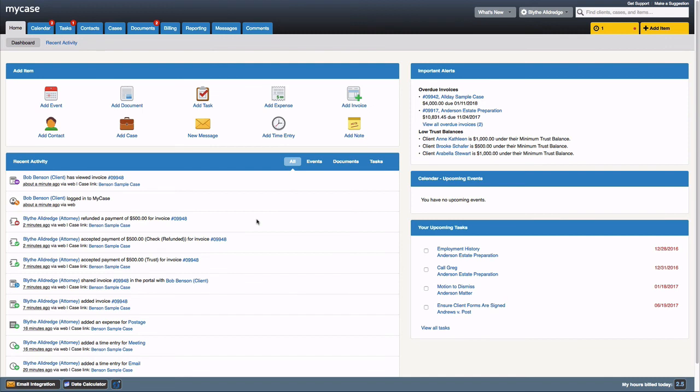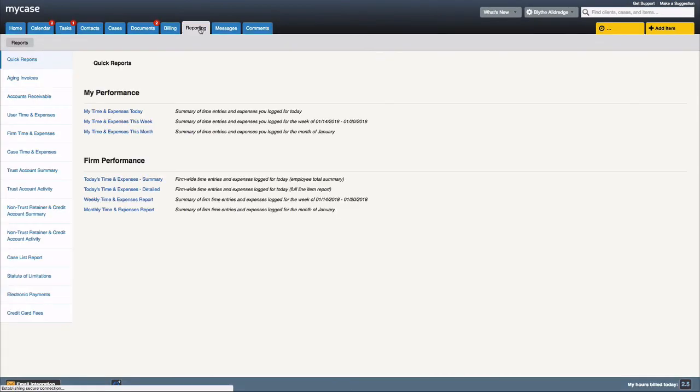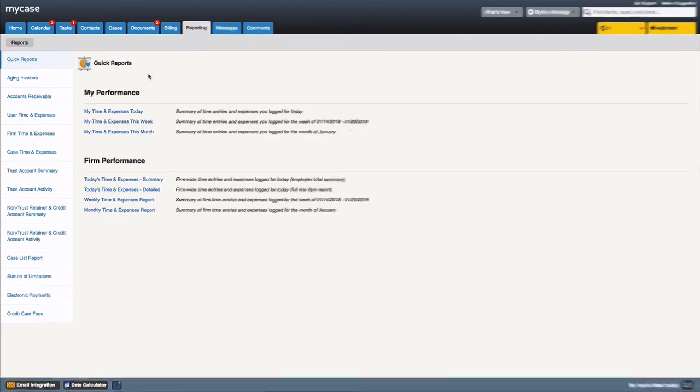Now that we've seen a lot of our billing functionality, we've established a billing structure for a case, tracked our time and expenses, and then finally invoiced and received some payments, let's take a look at some of our reporting features here at MyCase. The reason being is we've created a lot of great reports that are designed to assist you with time and billing information. Let's navigate to the Reporting tab to see all available reporting options on the left-hand menu.